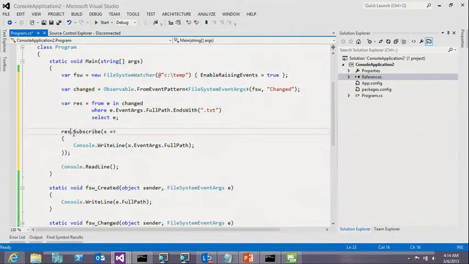Of course, I'll use res over here. So this is actually for changed. Let me actually use created. That will be a little bit easier here. Created. So I can just create new files with different extensions.